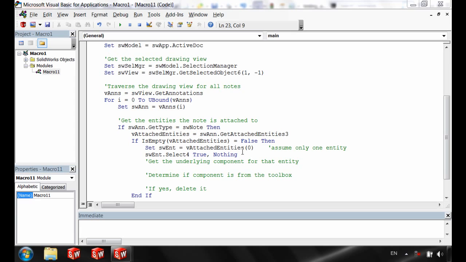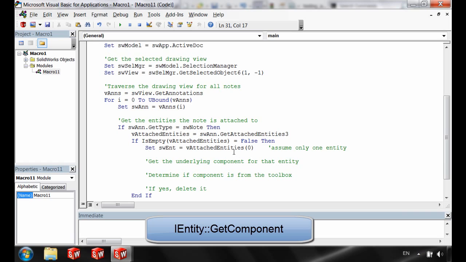So now that we've verified that we are where we need to be with this macro, let's go ahead and remove that line. And next up is get the underlying component for that entity. So first we got the annotations, we determined if they were notes, then we got the entities attached to those notes, and now we need to get the component from those entities, and to do that we can use an API call that's called IEntity GetComponent.